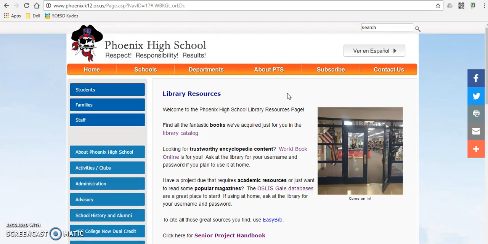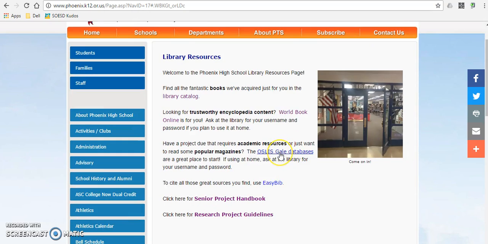Last week we explored a few ways to search in the OSLIS Gale in-context databases. This week we'll delve a little deeper into the in-context databases to examine some of the accessibility tools that are available. So to get to our databases, I'll go through the Phoenix High School Library website and choose OSLIS Gale databases right here.